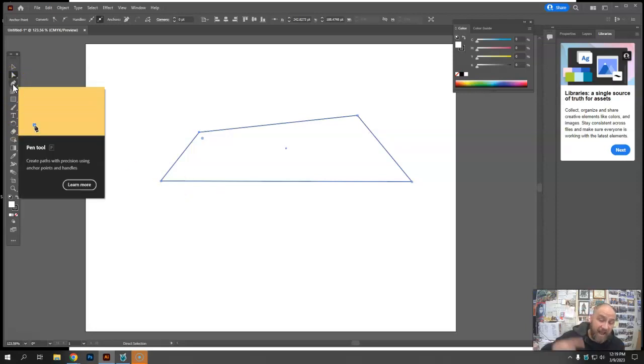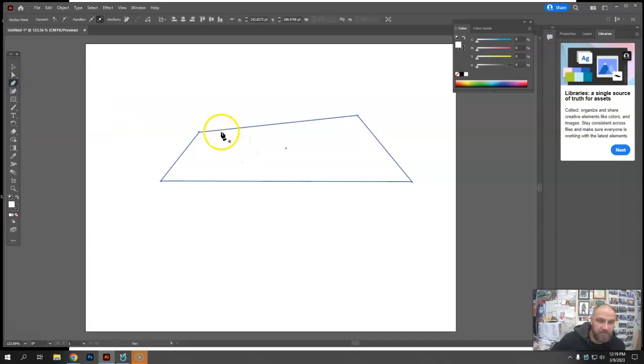If I want to add anchor points to this so that I can make more changes, which is what we're going to do, we go to the pen tool, and I just click on the line and it adds more anchor points. You can see them being added there. Now I can go back to the direct selection tool and move those individually. So this lets you make a more complex shape. There's a lot of ways to do this. This is just the way we start out with.